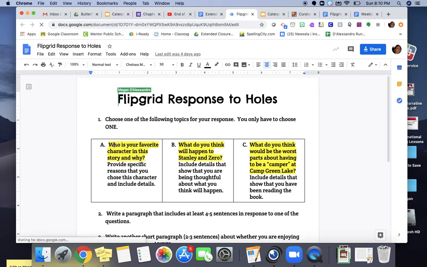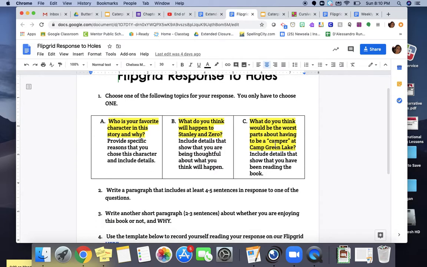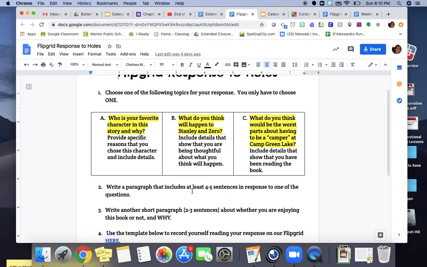You get to choose one of the following topics for your response, either A, B, or C. You do not have to do all 3 of these. You just pick one of them. Pick one of these questions to answer. And then you're going to write a paragraph that includes at least 4 to 5 sentences in response to one of these 3 questions. Now, you're probably wondering, where should I write this paragraph?